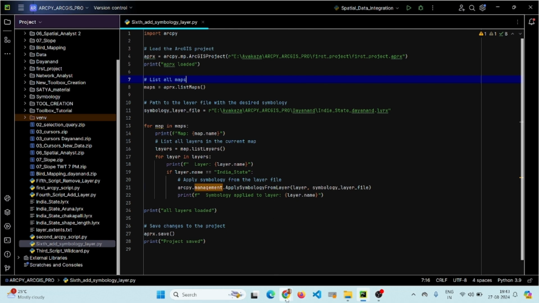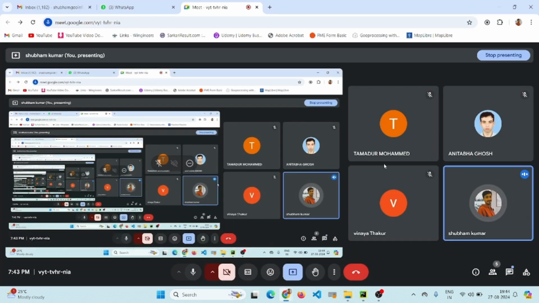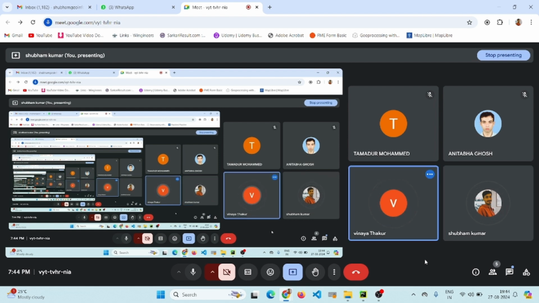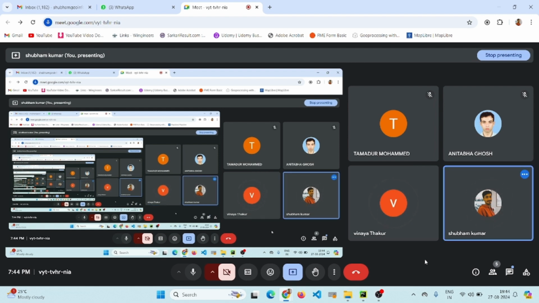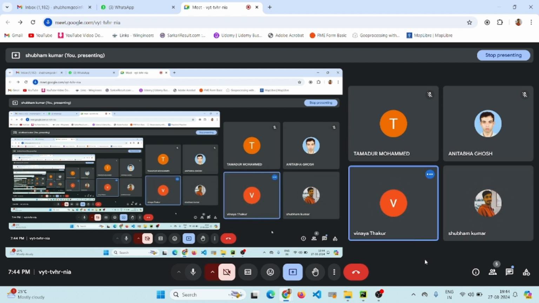So who can tell me the architecture of ArcPy, the architecture of the ArcGIS project? Because from today I am going to ask a lot of questions from everyone. So I will first ask a question from Vinaya. Vinaya, can you give me the architecture of your ArcGIS project? Architecture, yes, is it like how the data works? Yes, how the data works.